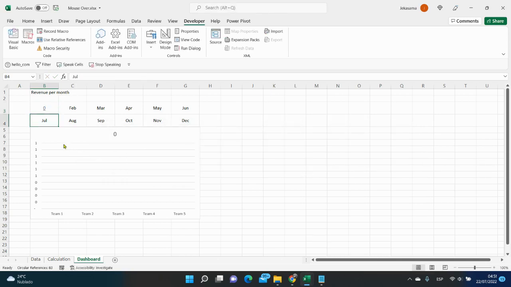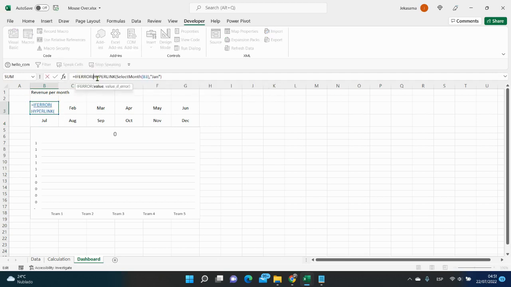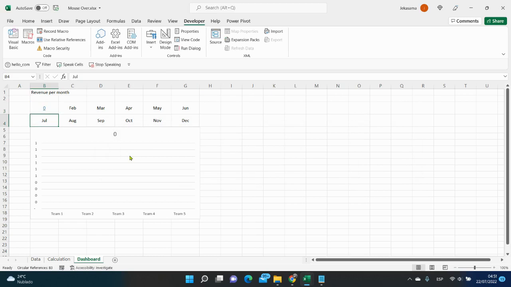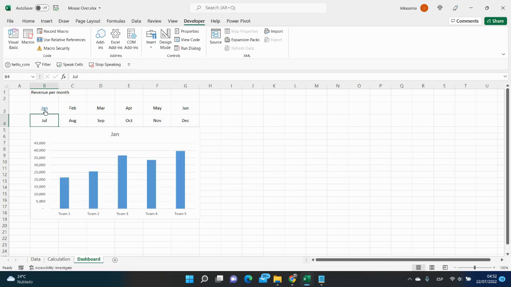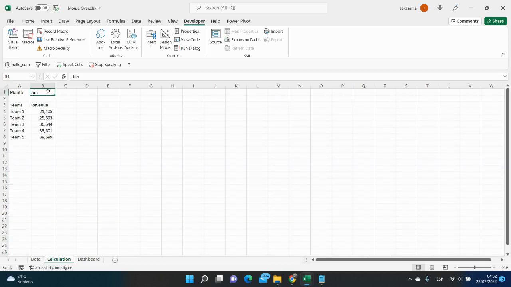And here, when we move our mouse and put it over this cell B3, it will get an error, right? Value. So we click it again and write IFERROR, we will choose this function, it will be hyperlink select months, will get error, and then we will put January months. Enter and enter again. And now when we put our mouse over this cell B3, it gets January. Here it changes as well. And here in calculation it changes as well to January.